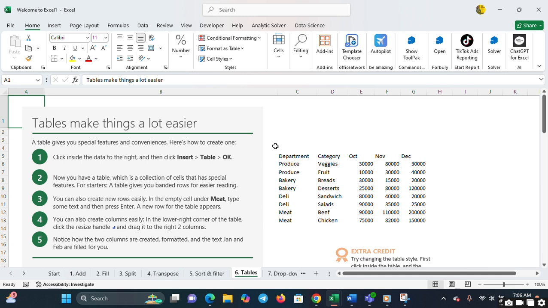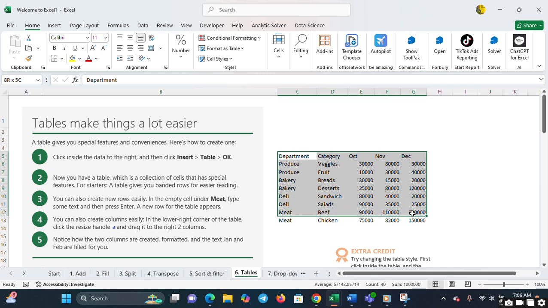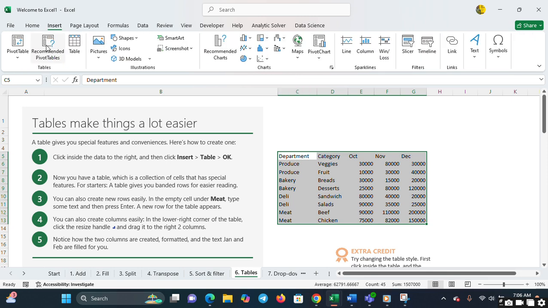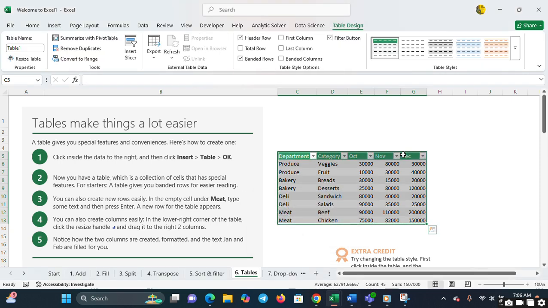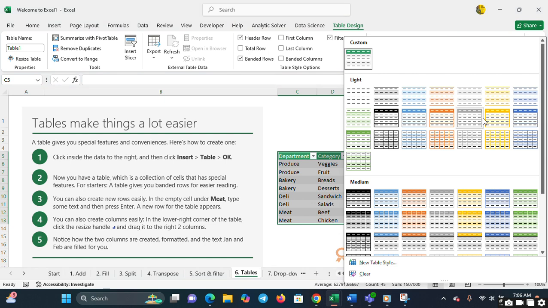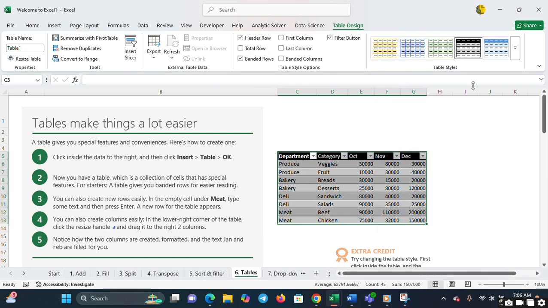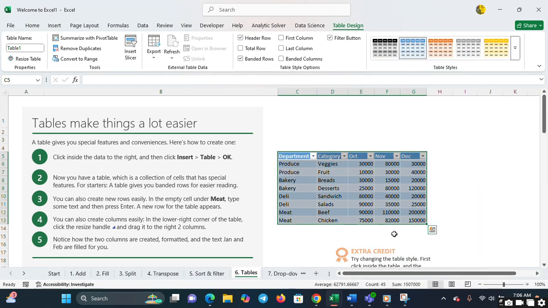So for the next one, we have tables. How can you create a table next? When you come here, just highlight your work. After you highlight it like this, then you can use your insert. When you come to insert, then click on table and click OK. So you see that's how to create a table. When you now come here, you can change your table to any format. You can change it to any color you want. So you get that? That's how to create a table next.